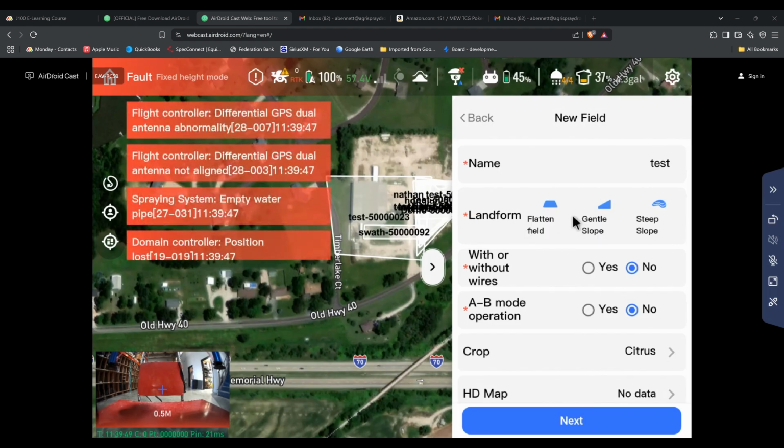The main thing this does, in every setting, is determine your max flight speed. In flattened field, our max flight speed is 50.5 feet per second. Max flight speed on gentle slope is 32.8 feet per second. Max flight speed on steep slope is 23 feet per second. So for this, we're just going to leave it at flattened field for now.